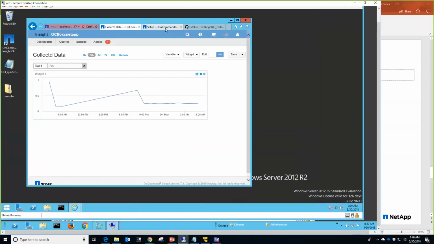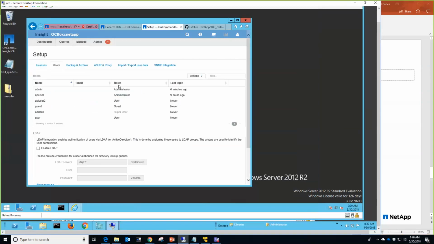And a couple of things I wanted to show on here. You'll notice this is set up in users. This is real OCI. This is live. I created my API user. I did make him an admin. I don't think that's necessary.